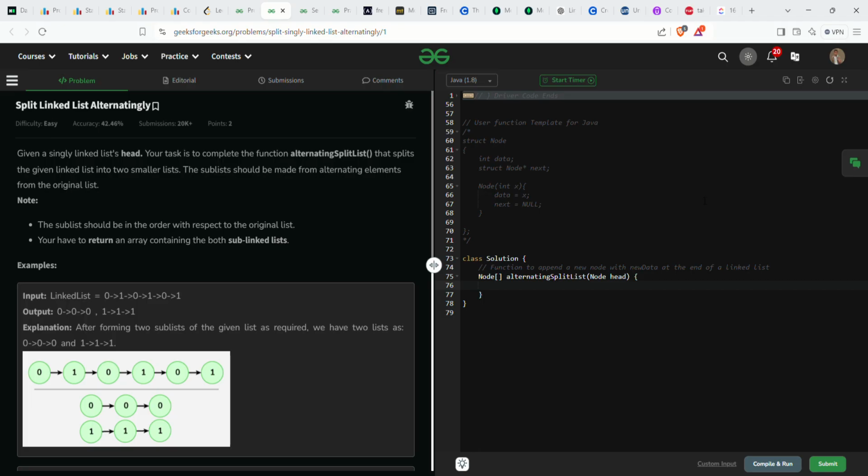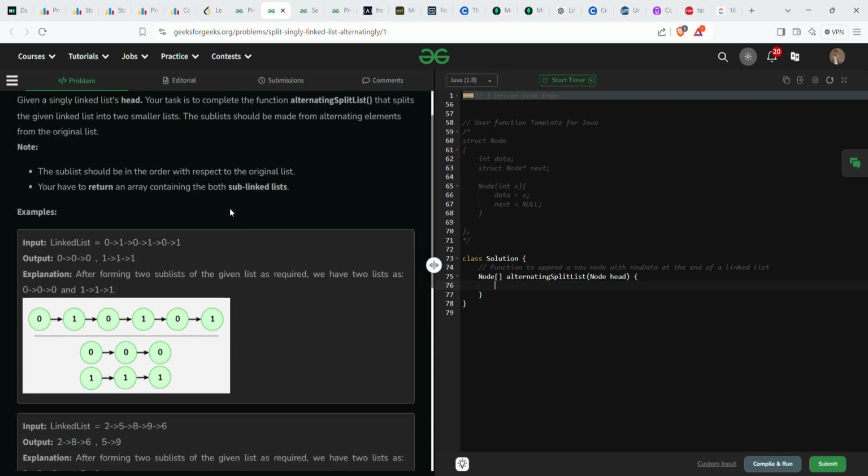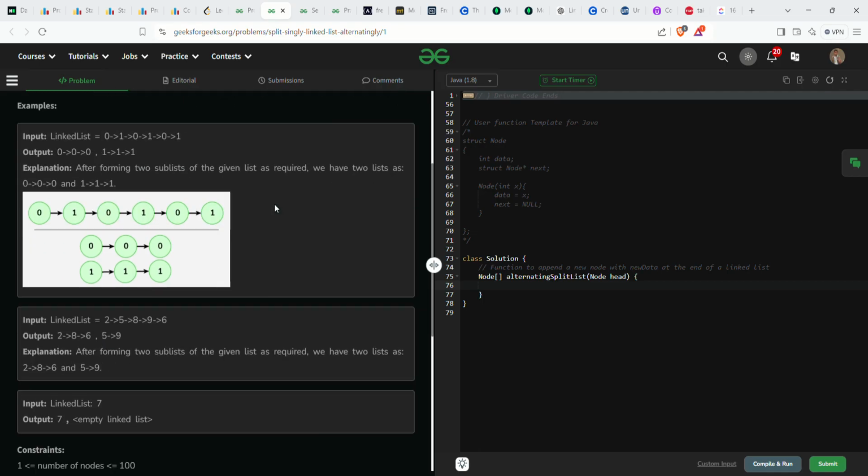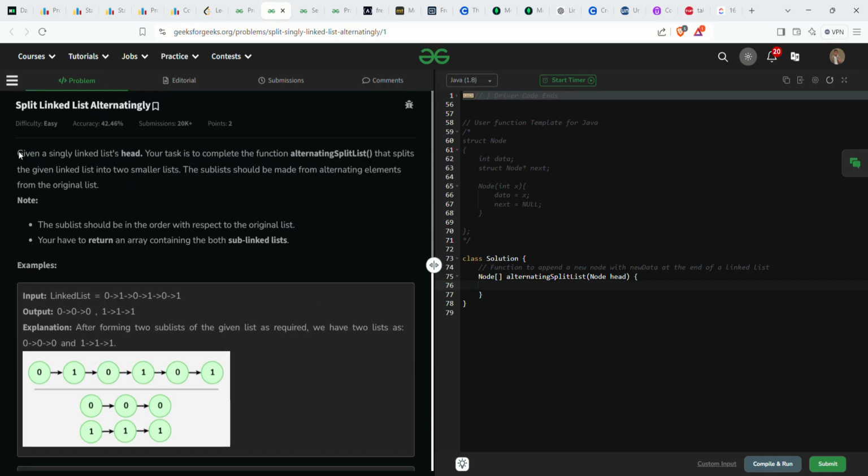So yeah, split linked list alternatively. Given a singly linked list head, your task is to complete the function alternating split that splits the given linked list into two smaller lists. The sublist should be made from alternating elements and you need to maintain relative order. Okay, so this is a very easy problem. All of these statements I will explain to you in a much simpler way.